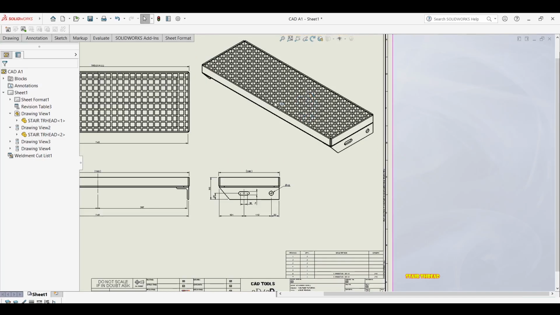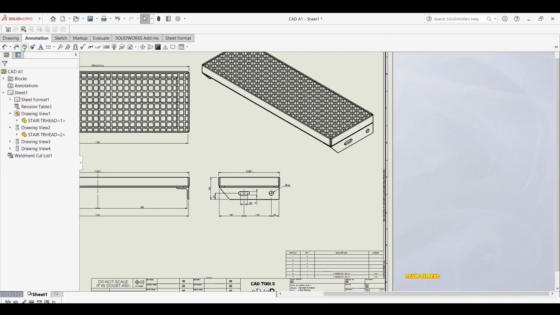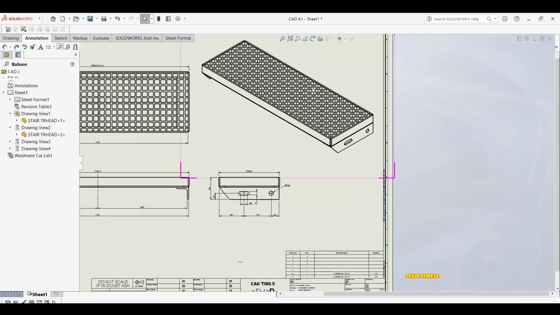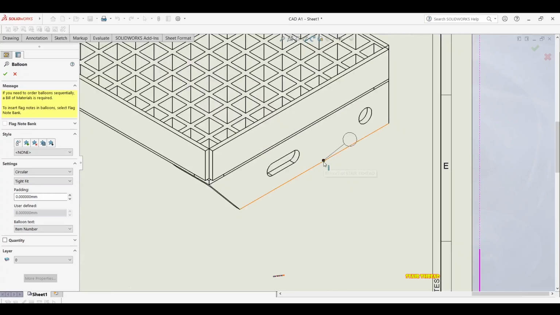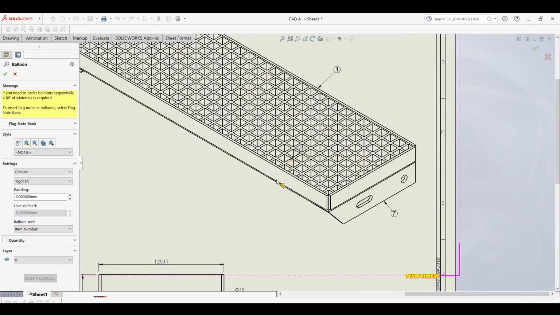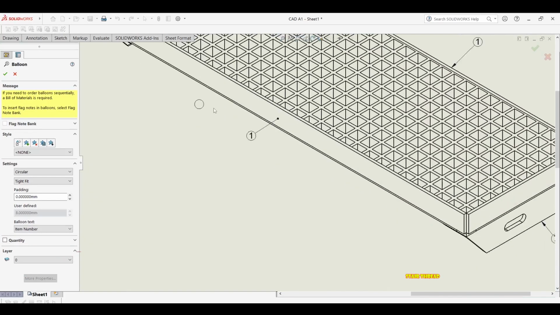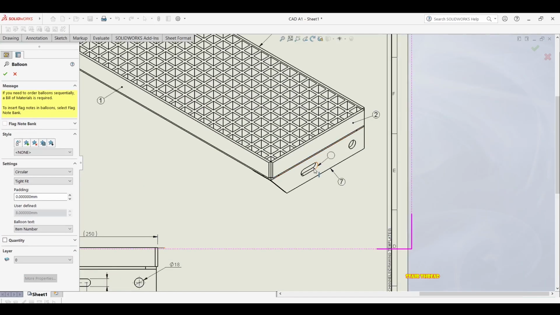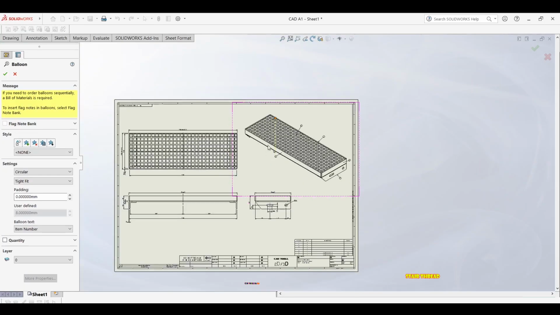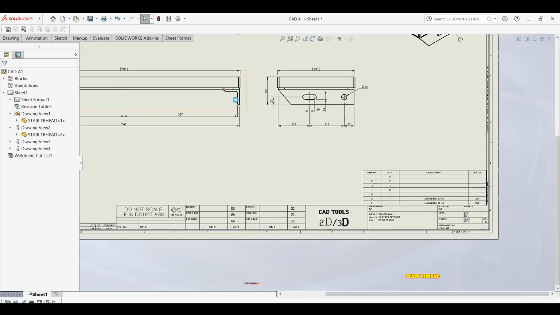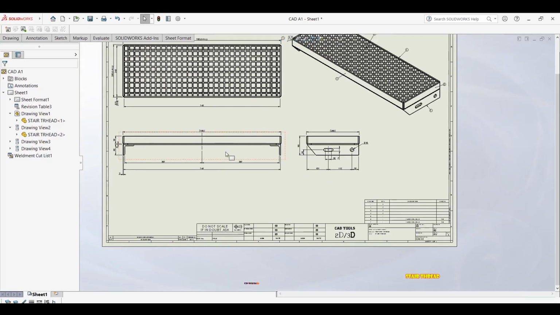Let's go for our bubbles. So you know how you get your bubbles, right? There is your bubble there, balloon, another bubble. It's a balloon. And then there you go. Oh, there's a grating here as well. Oh, there's plate underneath as well.